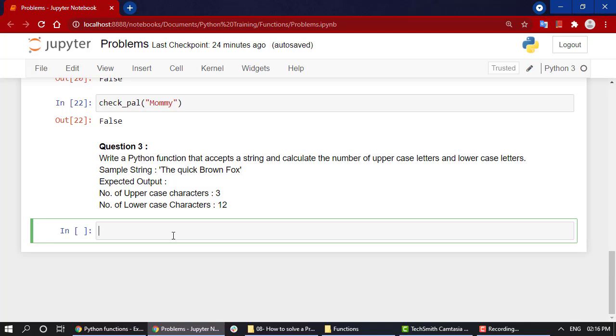So first thing, whenever you get any question to solve, your approach should be to check whether the question is understandable to you or not. Our agenda for this question is to get a sample string from the user, or any string that the user is giving, and tell him how many uppercase characters and how many lowercase characters are there in his string, right? So let's try to solve it.